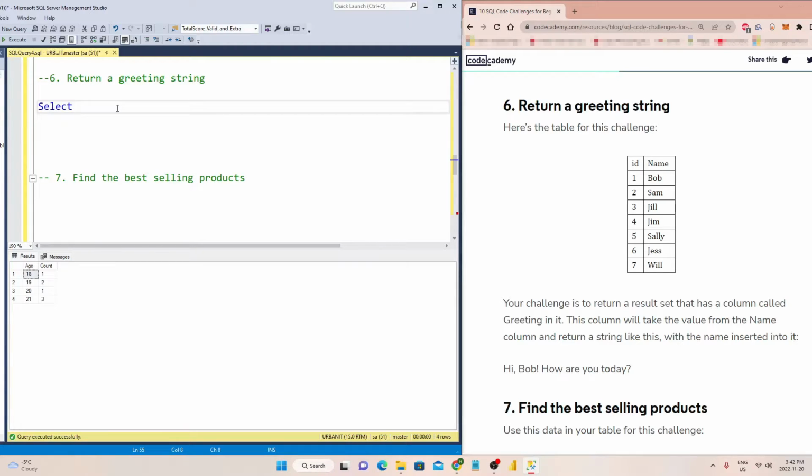So I want to just select the string, which will say hi. And after this, I want to paste the name. I will just simply name, and we have to just add the operator plus, plus again, and we will type the rest of the string. It says, how are you today? And then we close the string, and we want this from the table name greeting.